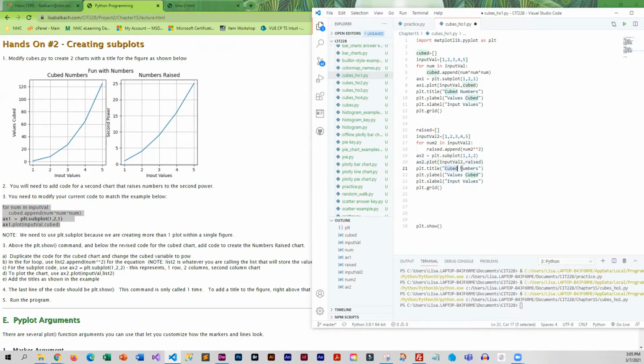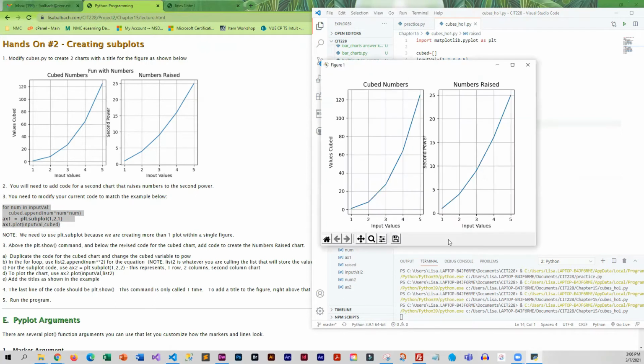Now I do want the proper titles to display, so I want it to say numbers raised as my title. And instead of values cubed, I want it to say second power. And the rest is okay. So if I run this, assuming I don't have a typo, this is what I get.